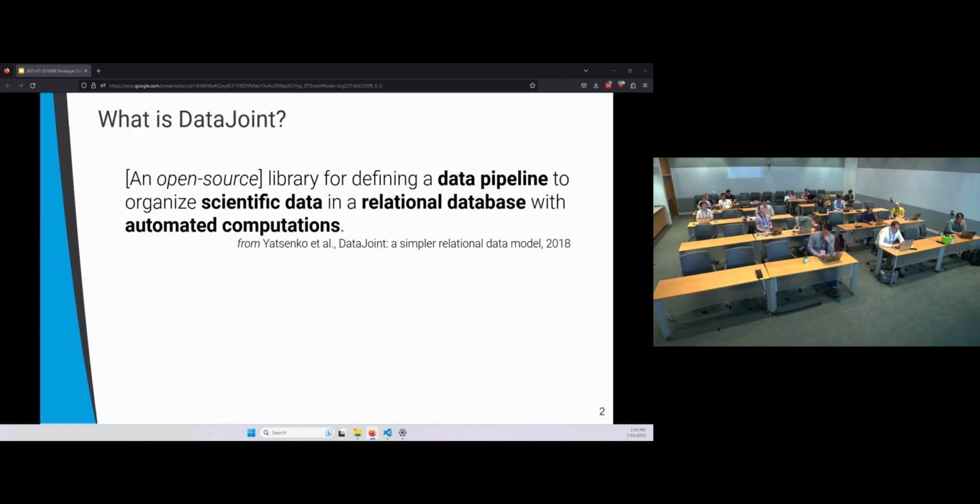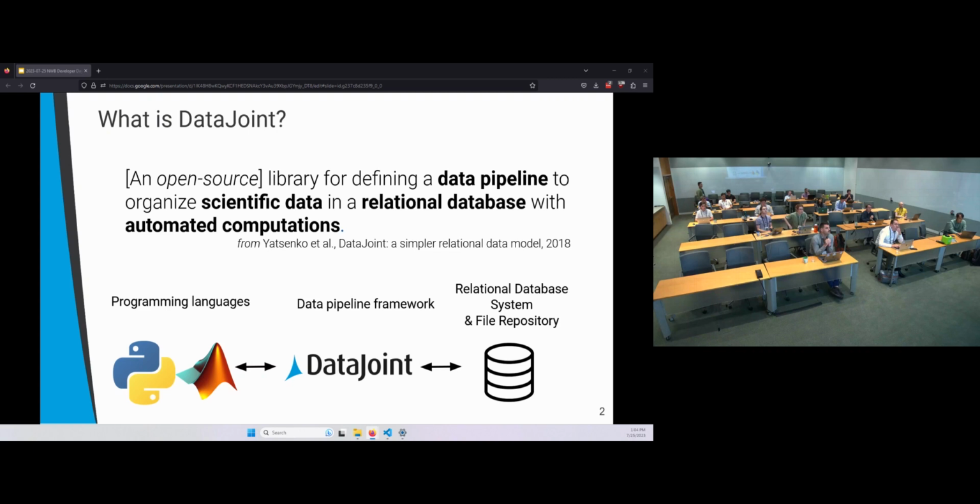So if you haven't heard of DataJoint, we'll start there. DataJoint is an open source library for defining a data pipeline to organize scientific data in a relational database with automated computations. That's a lot of words. So more simply put, DataJoint interacts with a MySQL database on the back end to efficiently perform data processing and analysis through programming languages that y'all are probably familiar with, like MATLAB and Python.